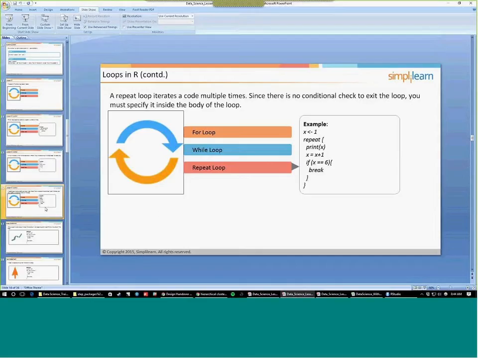So the other piece is that there's repeat loops. They can iterate code multiple times. And if there aren't the conditional checks to exit the loop, you have to specify inside the body of the loop, right? So here, it would be the same thing. So if we did a repeat with x assigned to 1, it would print 1. And then it would say 1 plus 1 equals 2. And then if 2 is equal to 6, then break. Well, it's not equal to 6, so then it'll repeat back through.